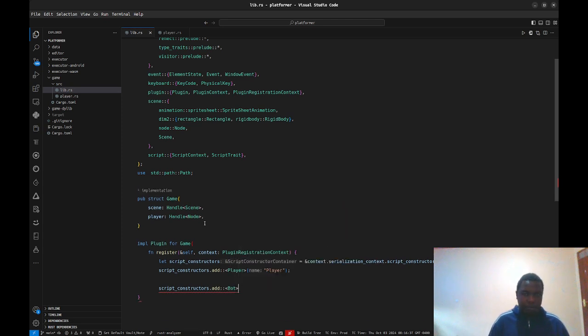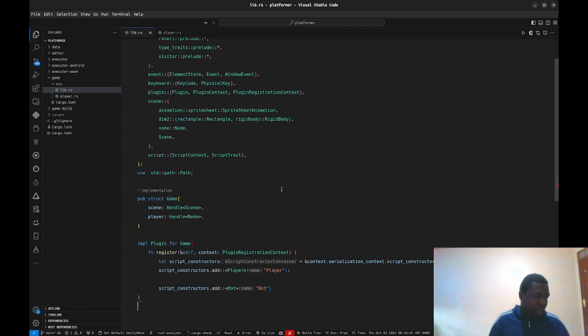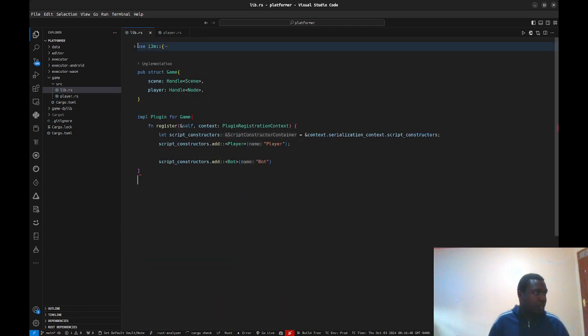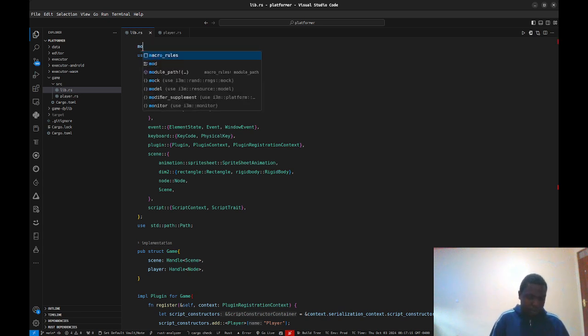So this bot, we are going to bring it. First of all, if you are bringing this bot, you might as well define it. So we might come here and say use bot. We might import two modules here. One module is for bot and another module is for residues. But for now, let us just work with the bot.